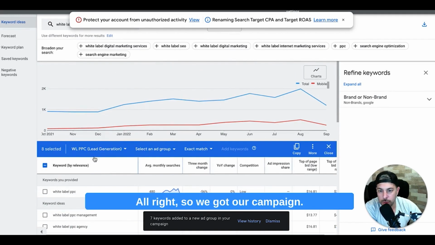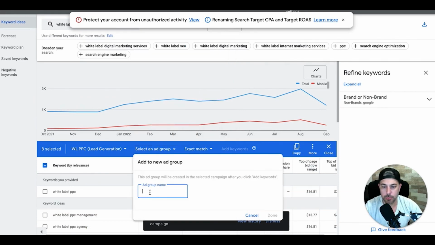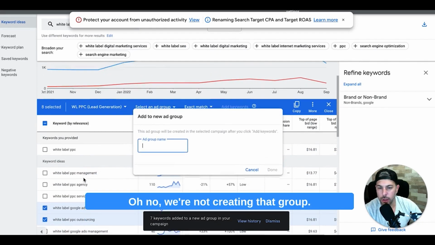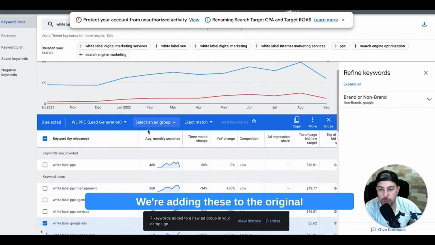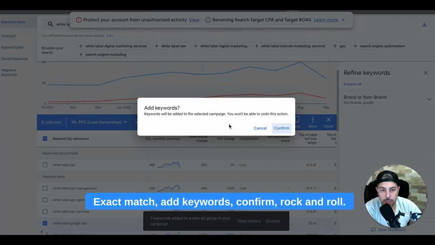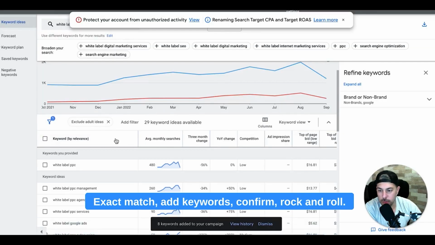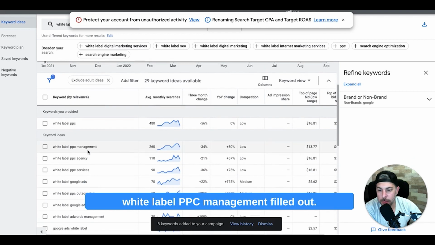Alright, so we got our campaign. We're going to now create another ad group. Which one do we do here? Oh, no, we're not creating the ad group. We're adding these to the original one. White label PPC, right? Exact match, add keywords, confirm, rock and roll. So now we got our first ad group filled out, white label PPC, and we got our second ad group, white label PPC management filled out.